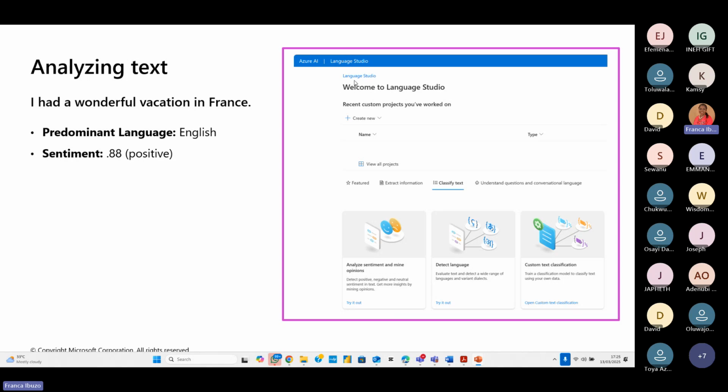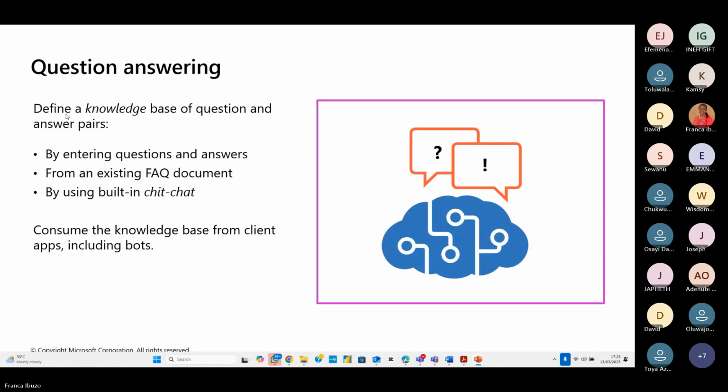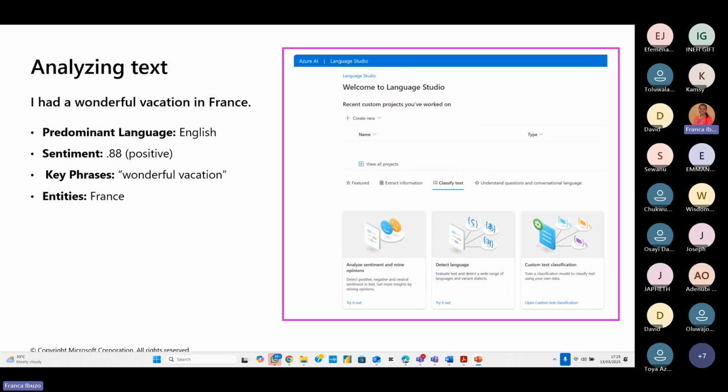Okay, here you could do this in the language studio. If you go to your Azure AI, you see the language studio. Key phrases is wonderful vacation. That's a phrase, wonderful vacation. So you're analyzing the text to develop the language, key phrases, sentiments, entity. The entity is France. So that way you're analyzing the text. Yeah, the entity here is France.